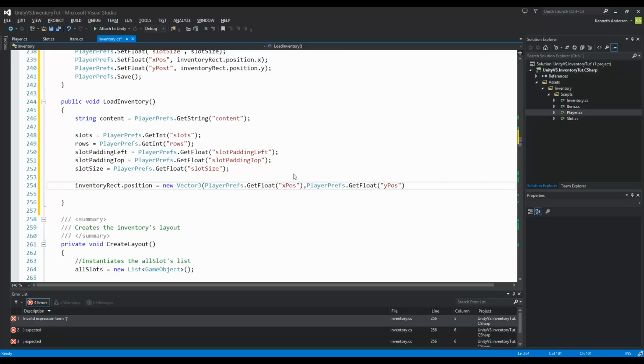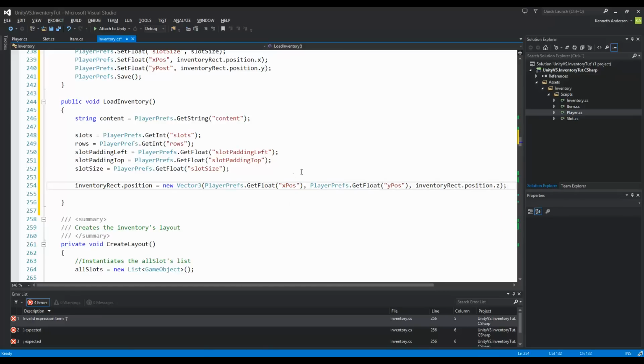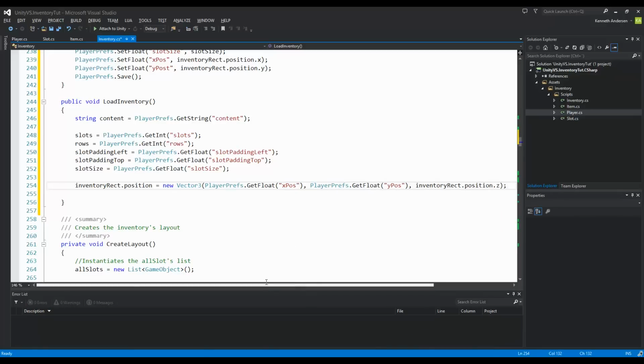So now we have loaded the correct positions of the inventory, and the C position is just going to be inventory rect dot position dot C. It's just going to be exactly the same as before. It doesn't need to move that axis. So we have loaded in the correct formats here, like how many slots, how many rows, the padding between them, and the sizes of the slots, and then we have placed the inventory on the correct position.